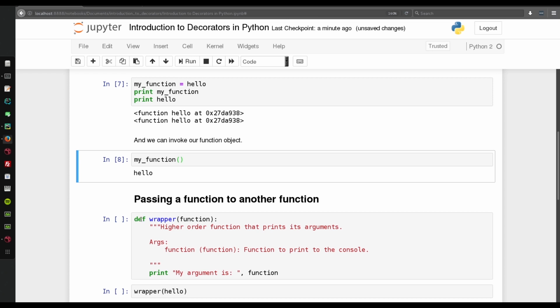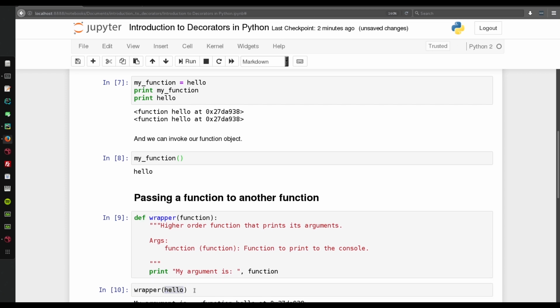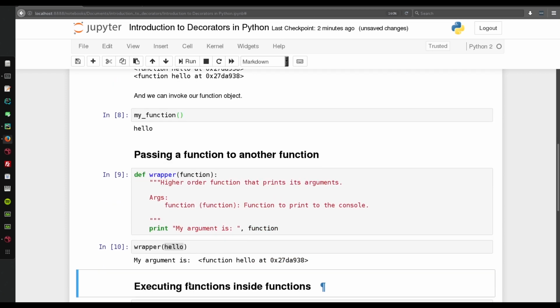In here we have another function, let's call it wrapper, that takes a function object as argument. So the wrapper function is our higher order function. In this function we print some value and the function object. To invoke our wrapper, let's write wrapper and pass in the hello function object as argument. Now pay attention to not use round brackets for our argument. We don't want to call our hello function here. We want to pass in its function object. So let's run this, and we get my argument is and the function object for hello.